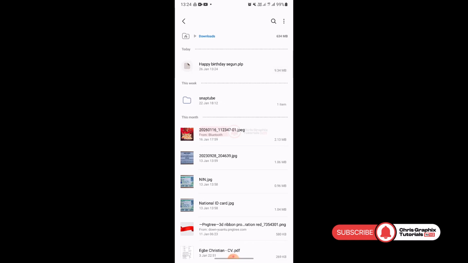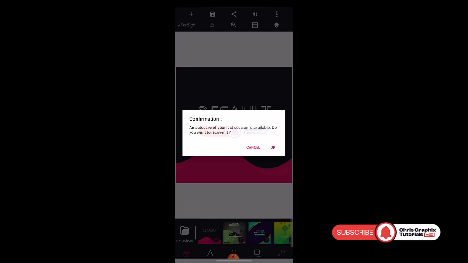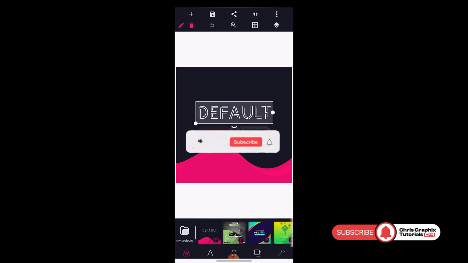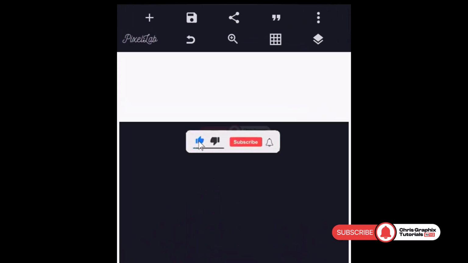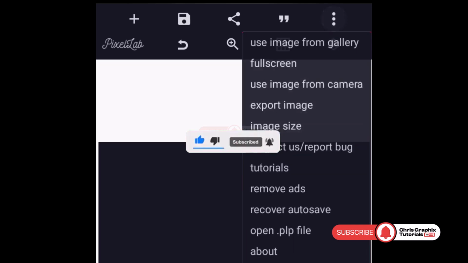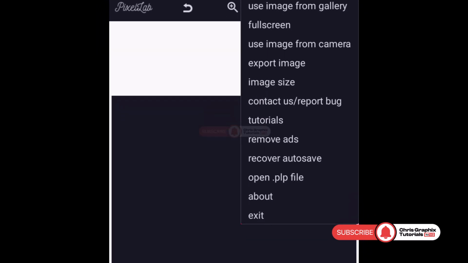Alright, so I'll open Pixellab here. Now this is going to work with Pixellab Premium. This is my certificate for my bootcamp. So what I'm going to do right now is just click the three dots here, this menu here, and then click open PLP file. Look at it.